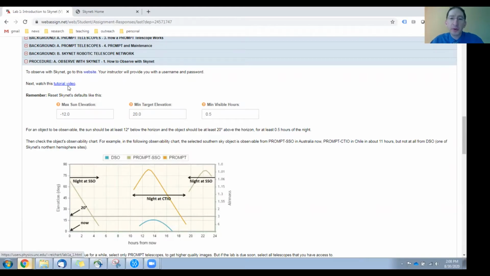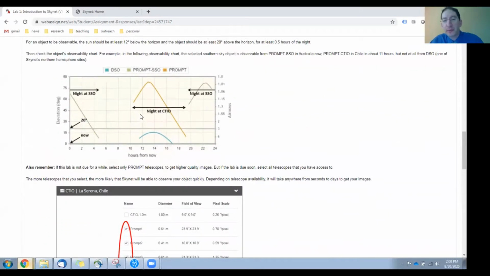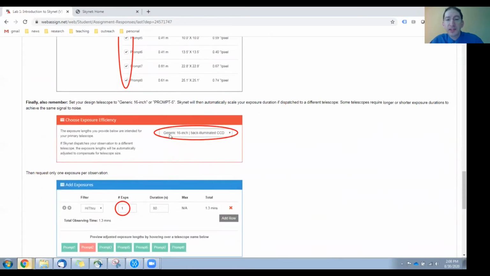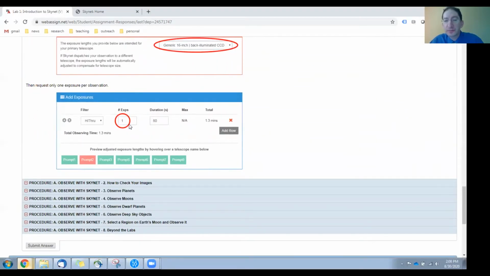Then after these tutorial videos in the lab, I like to review the highlights, the key points: how to set your various options, how to interpret the observability chart, that you should select all prompt telescopes available to you, not just at Cerro Tololo, but at all observatories with prompt telescopes. Selecting your design telescope, putting in your exposure, and that's basically it. Again, the details are in the tutorial video.